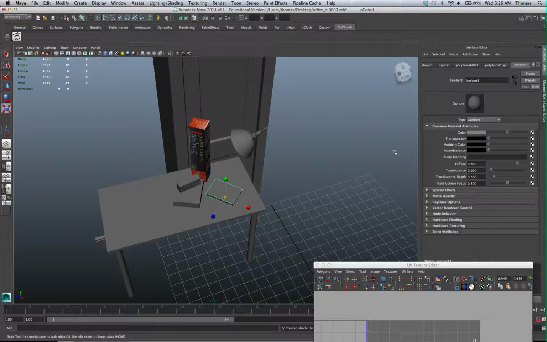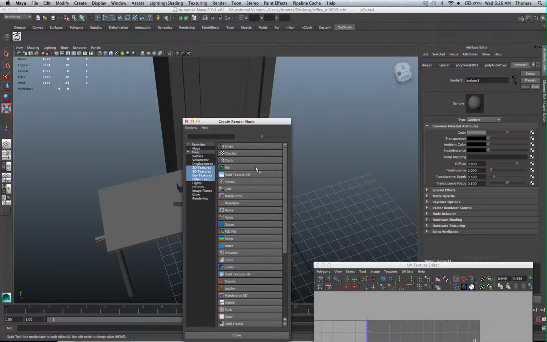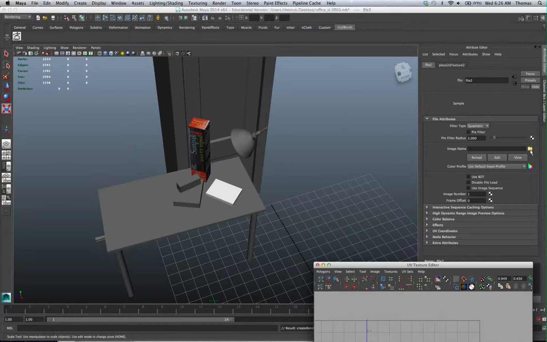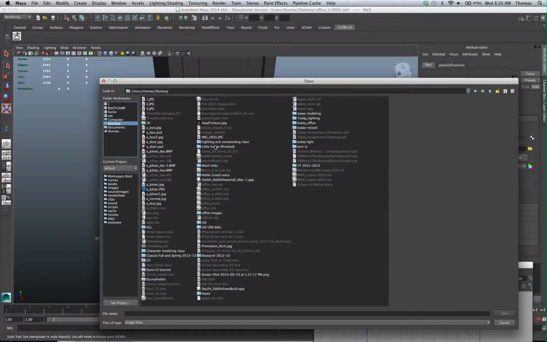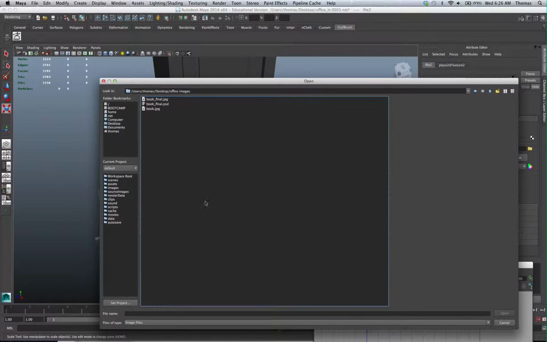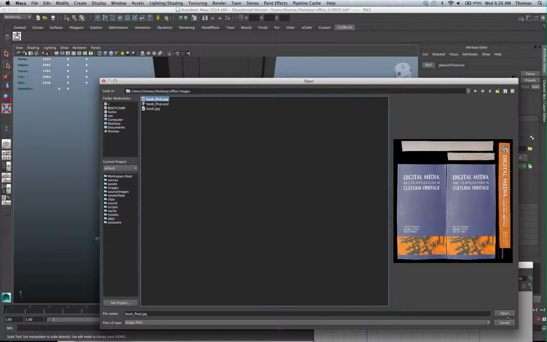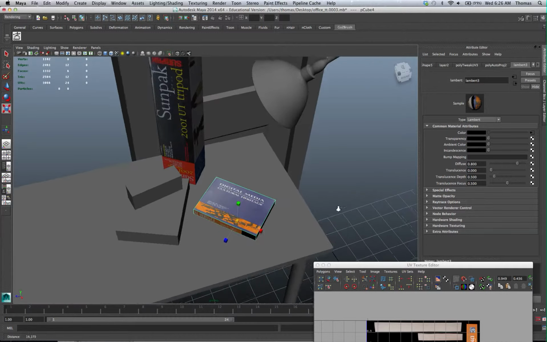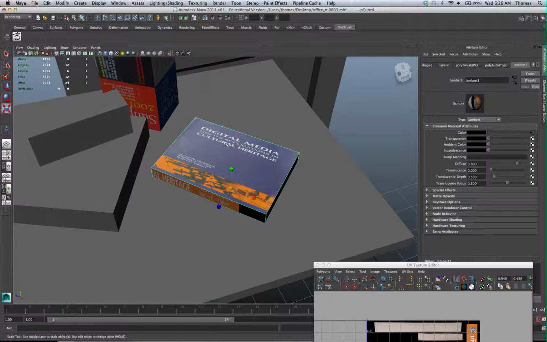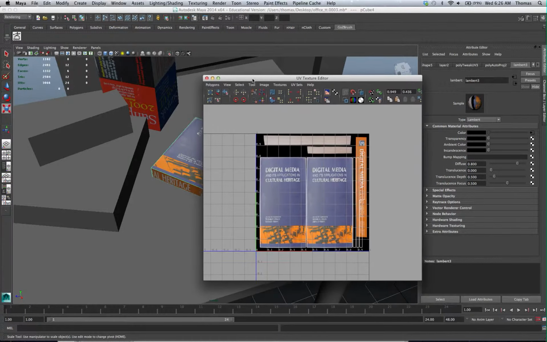You could delete the history if you want so it's not so heavy, but we'll go ahead and keep going forward. We're gonna go File, Folder, Desktop, and we're gonna find this Office Images, and our final book. Okay. So you can see it is way off. Okay, got everything going crazy.